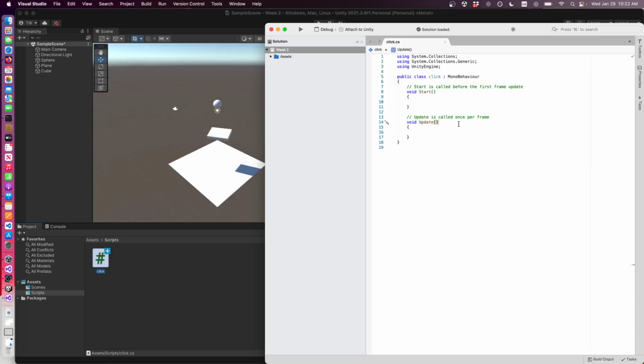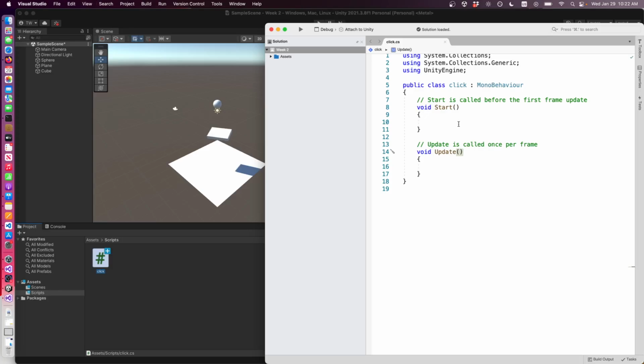So here, what's happening is, this is a blueprint, the starting code that most game objects will have. So I have my class, which is called click. That's basically the name of the script. And I also have start and update. You can see there's a comment up there in green that says start is always called before the first update. And update is also always called once per frame.